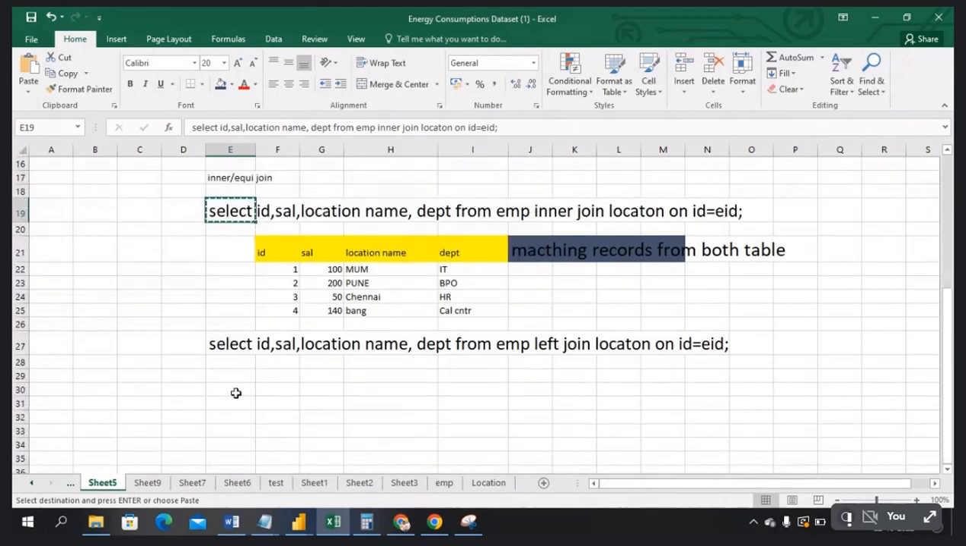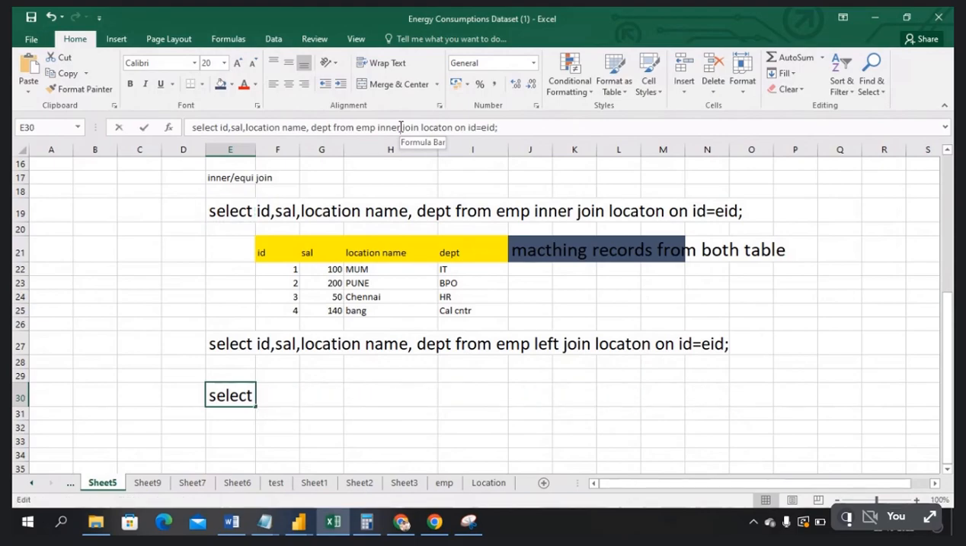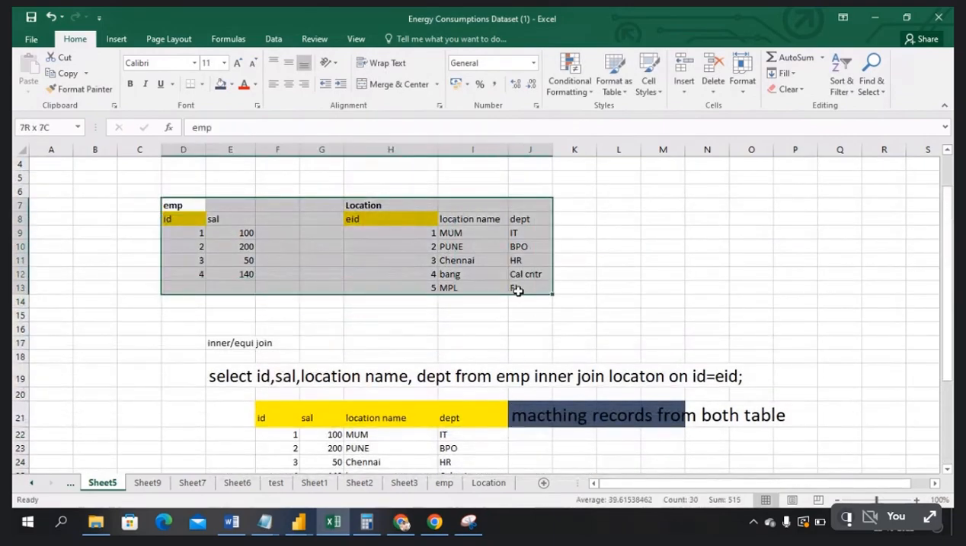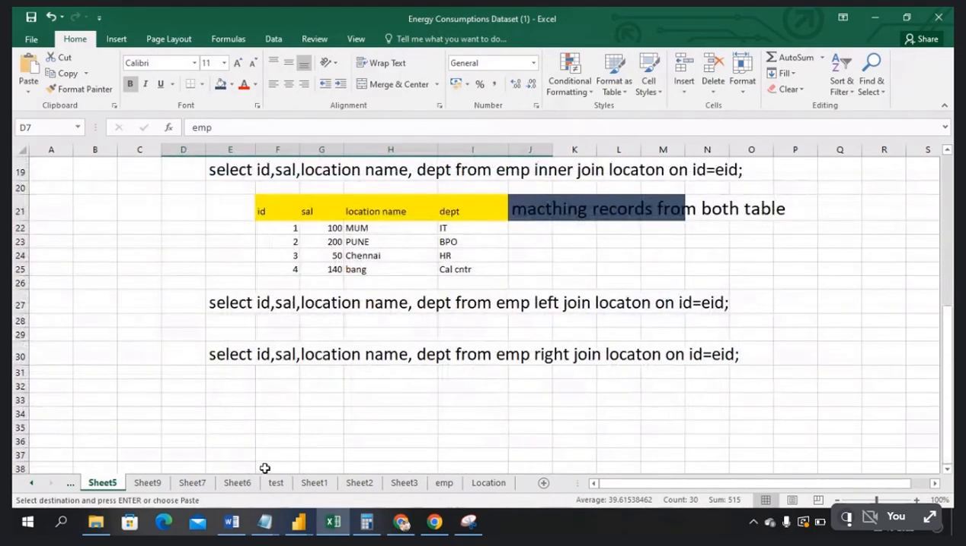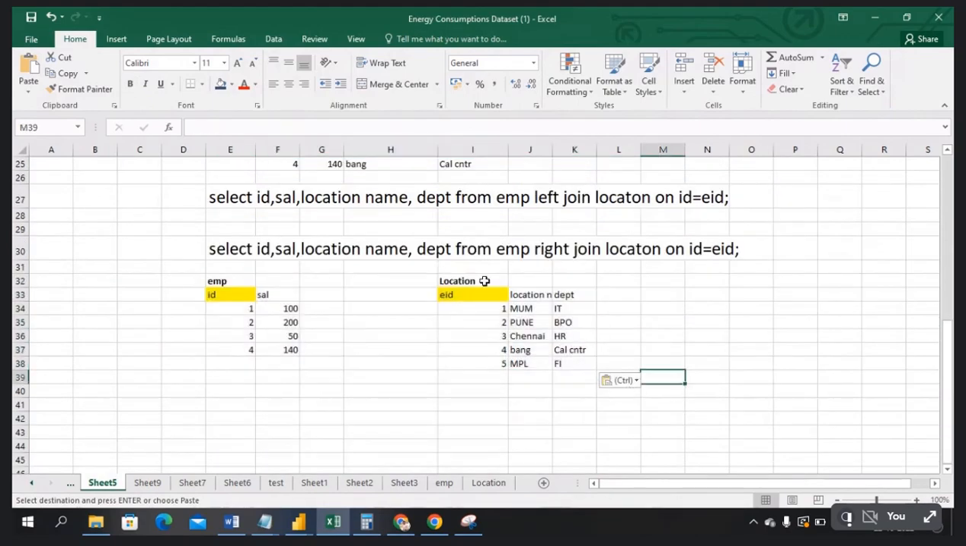The output here is for right join, I'll change here. Okay, the condition here is right. I said right join, so all records from the right side and matching records from the left side. First, in the select statement, the columns you are taking come in order.